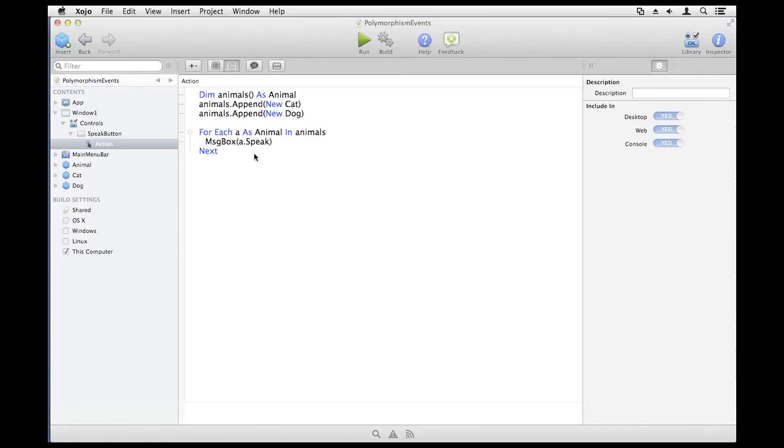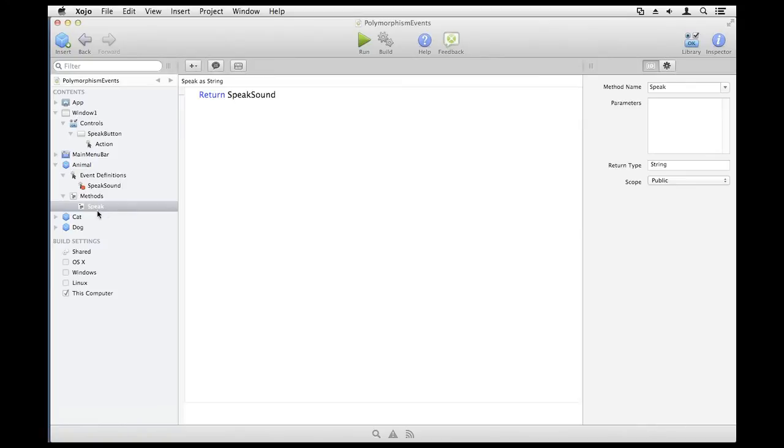So we have here the same version using classes with inheritance. The code here is exactly the same as the code in the other example, but the implementation behind the scenes is a little bit different. So if we look at our animal class, we can see that there is still a speak method here, but it actually has code in it. And it is returning whatever comes out of this speak sound event definition that I've put on the animal class. And it just returns a string.